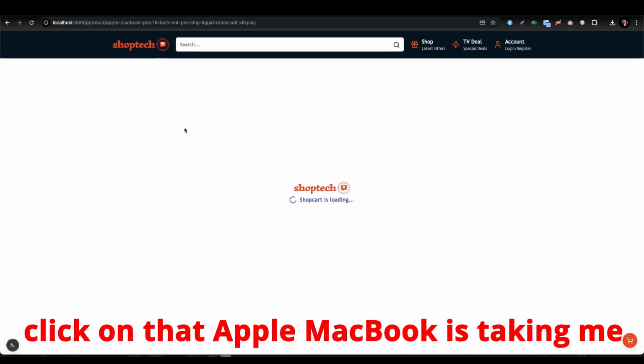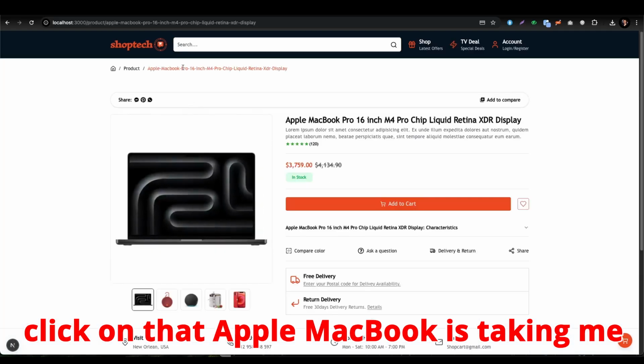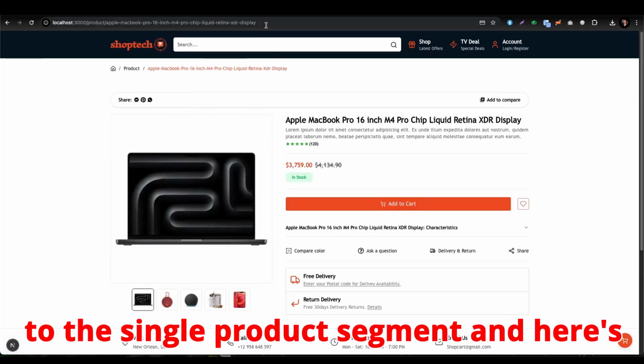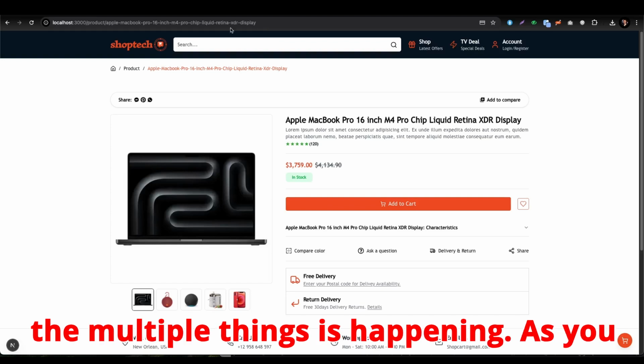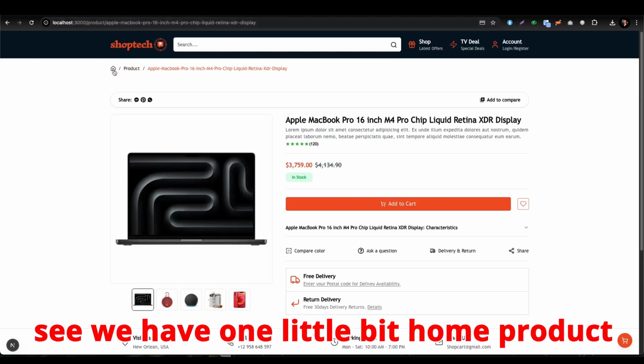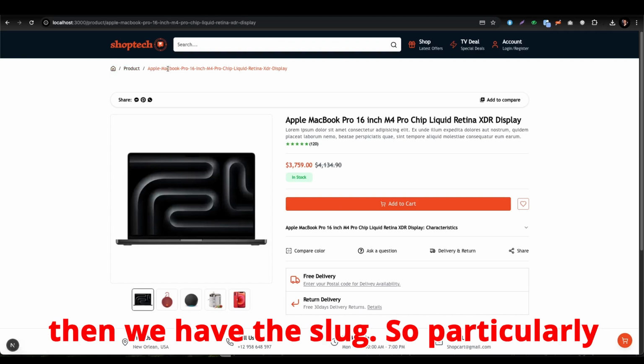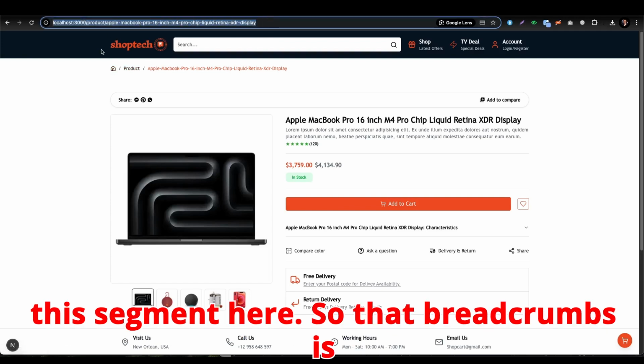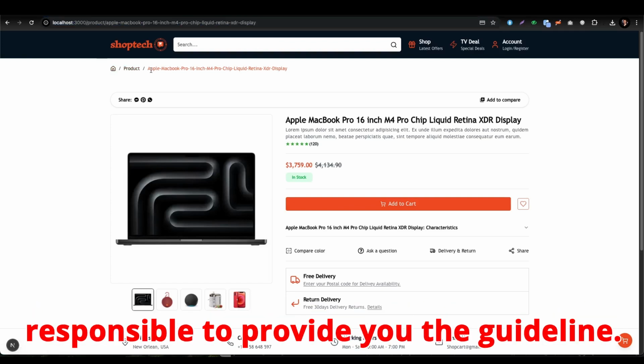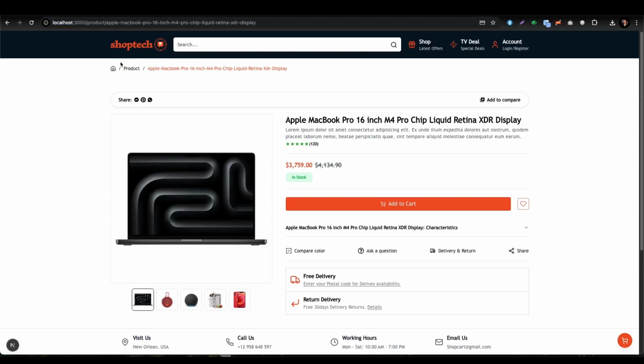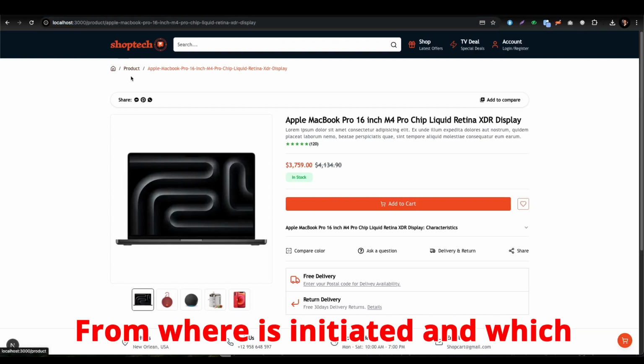Now, if I click on that Apple MacBook, it takes me to the single product page, and multiple things are happening here. As you see, we have home, then products, then the slug, particularly this segment here. The breadcrumbs are responsible for providing you the guideline of where you started and which route you took.